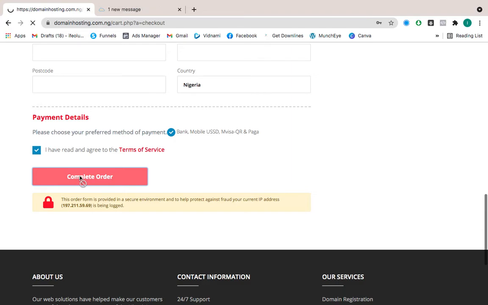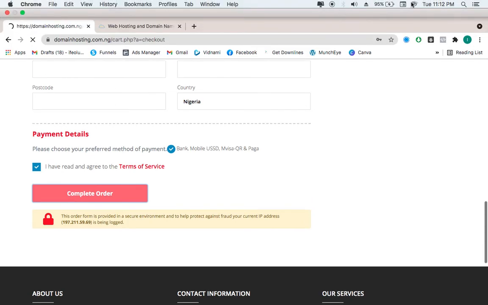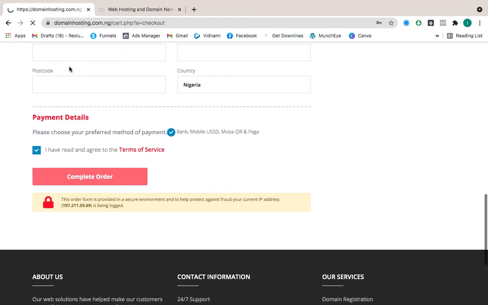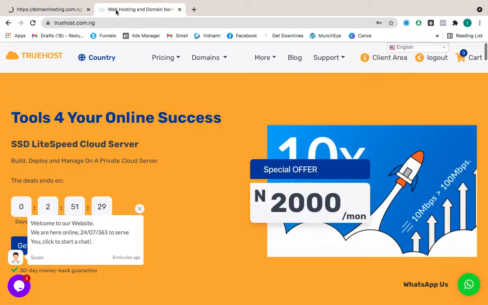Let's just see. So once you click on complete order, it will take you to a page where you'll be able to input your card details and use it to pay. So what's wrong with the network? It's connected.